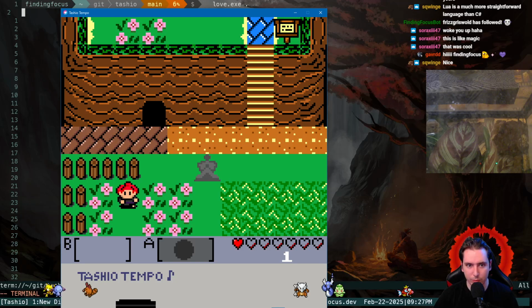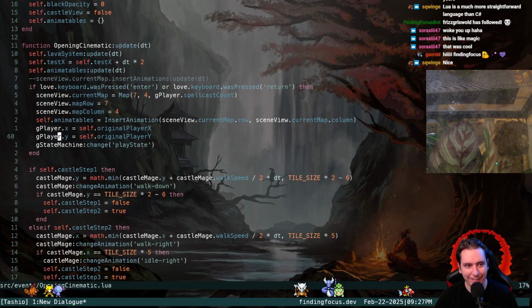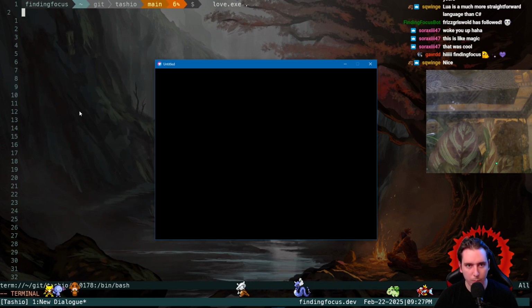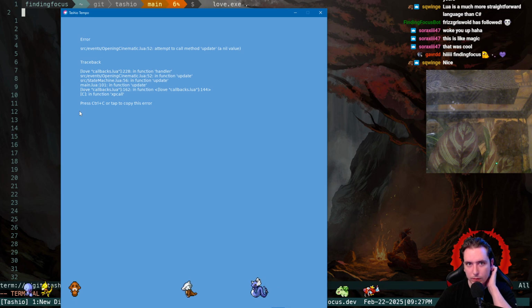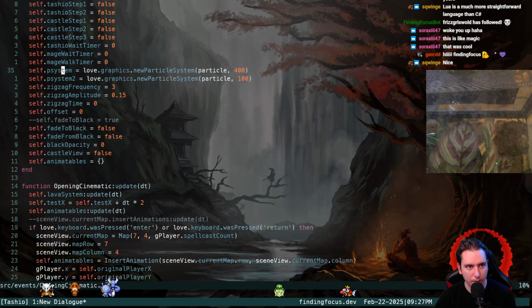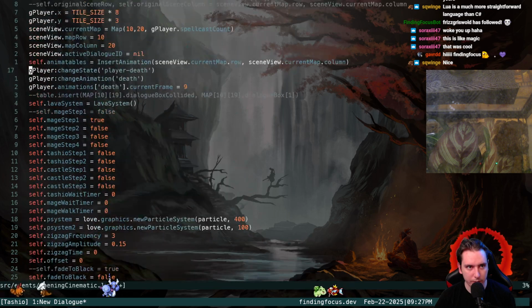If this works as if we didn't change anything, shoot. What crashed here? Oh, insert animations, update. No, let's see. What crashed? Method update on a nil. You don't like this animatables update. But, oh, we flush it here. Okay, yeah, we don't want to flush it.